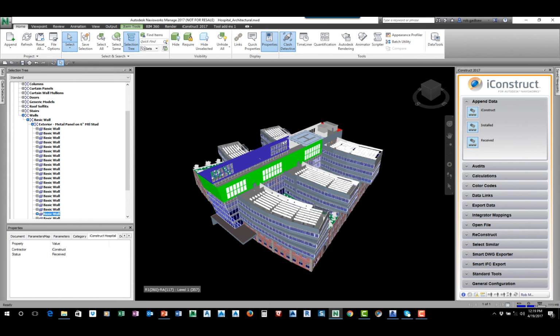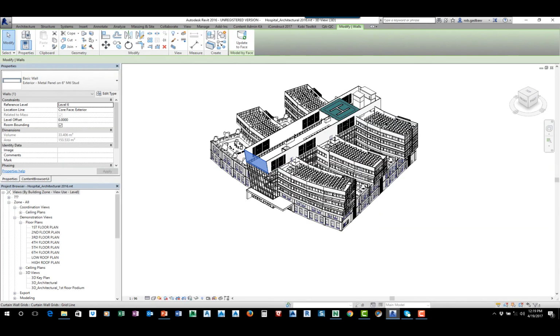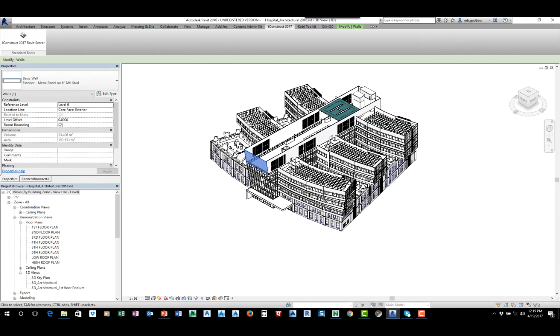Now, once I've added those properties, I want all of those to go back in. Typically, our customers are doing this with statusing. They're in the field, putting statuses on different things. So if I go to Revit now, when you get iConstruct, it installs a menu in Revit. So iConstruct 2017, I'm going to click on iConstruct Server and start it. Okay? So it's listening to Navisworks now.